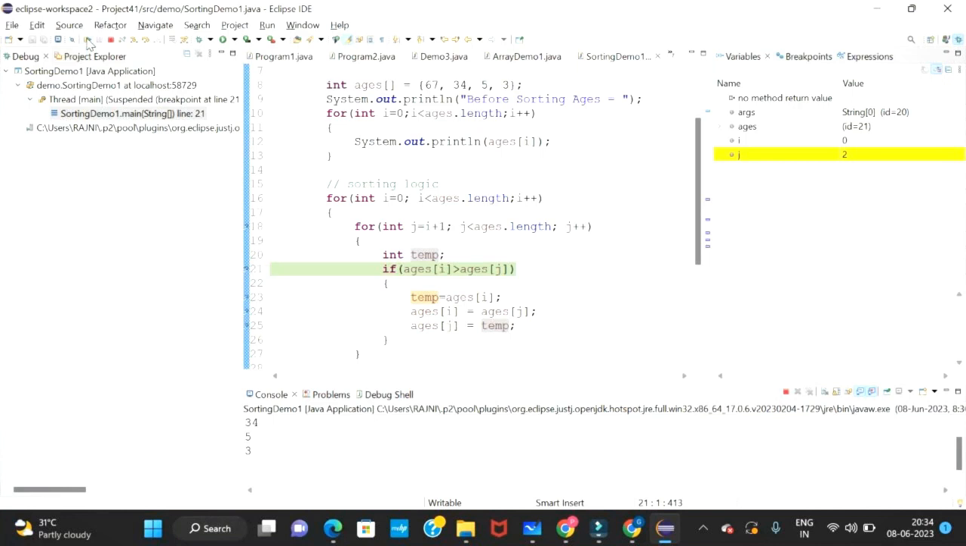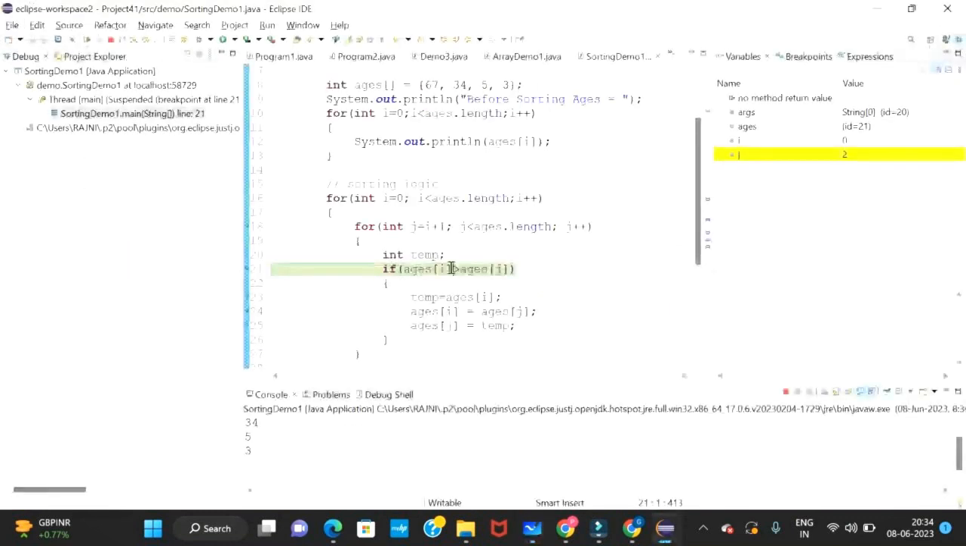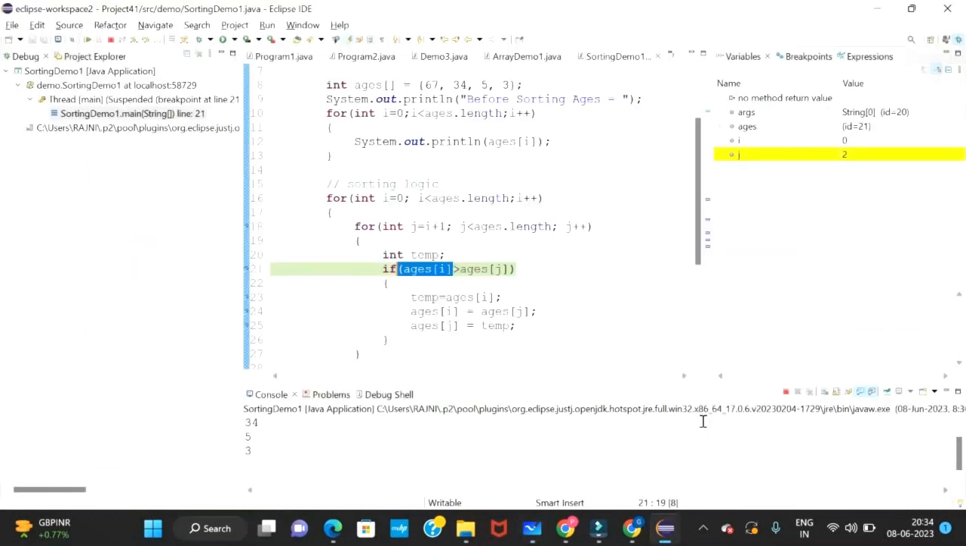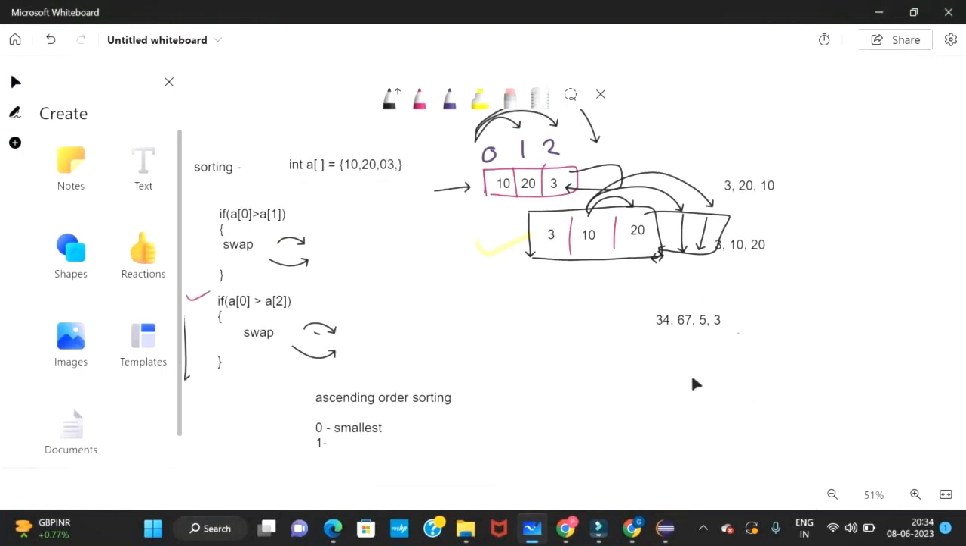This time j is 2. And what is the i value? The i value is 34. j is 2. What is array[i] representing this time? 34, because the values got changed. And j is 2. Index 2 means which number? 5. So index 0 is 34 because the values got changed.